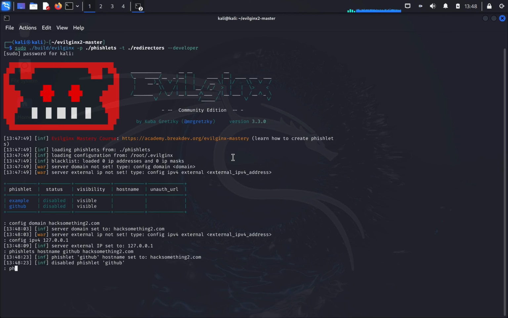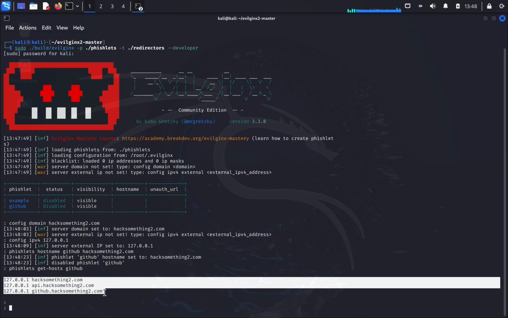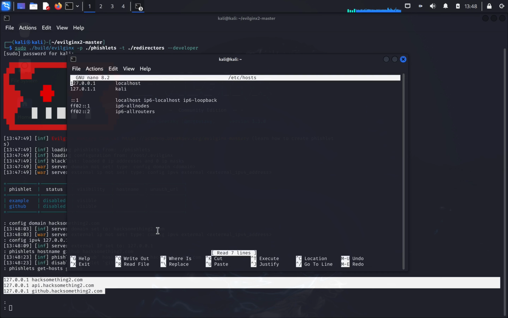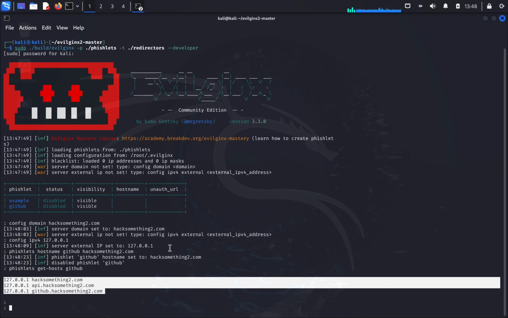Next, we need to fetch the necessary host names for the GitHub fishlet. These host names correspond to different parts of GitHub's infrastructure that Evilginx needs to correctly mimic. By adding these hosts to our hosts file, we ensure that the system directs traffic to our local Evilginx proxy server, avoiding the need to query external DNS servers.